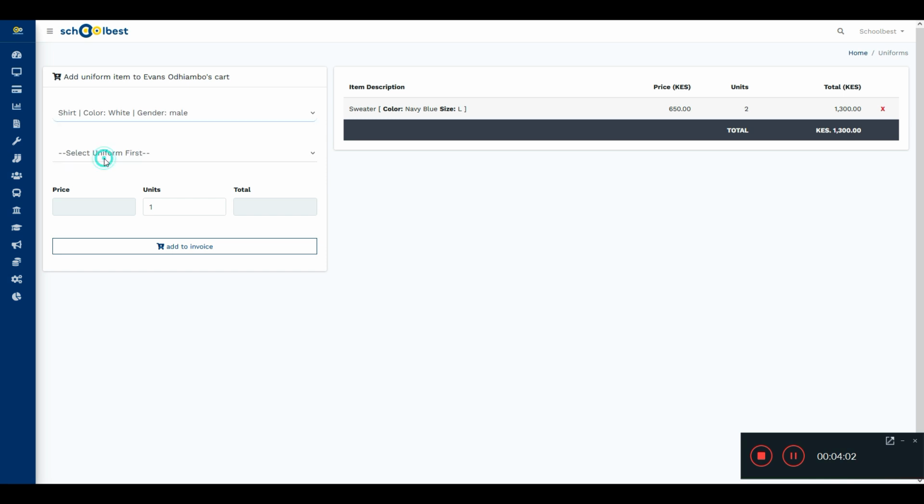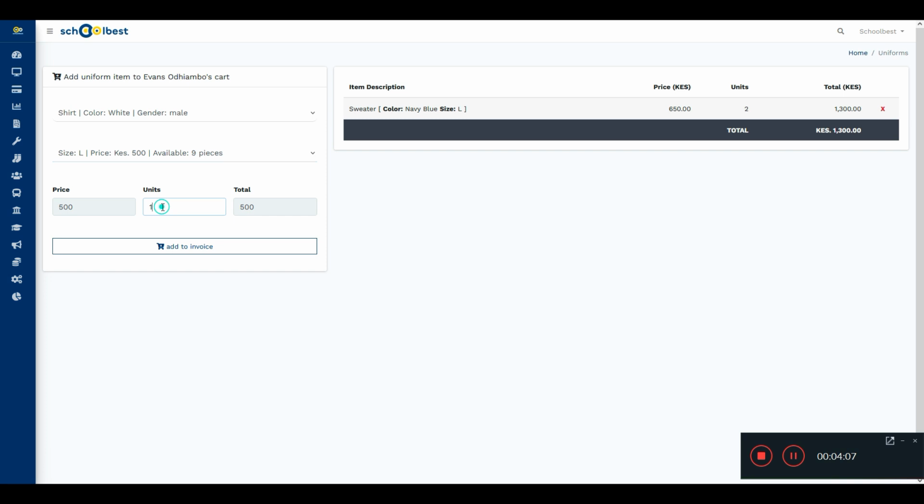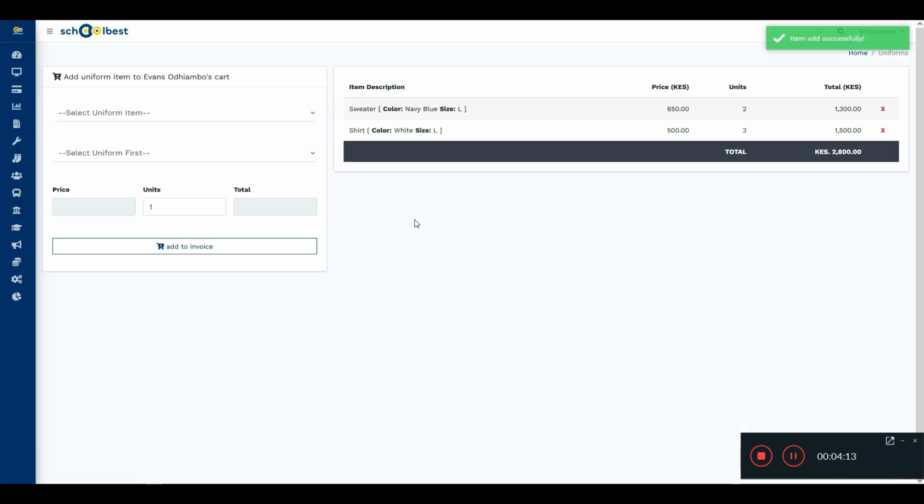It will be removed from the invoice. He also requires a shirt, medium, large size. He needs 3. Then I'll click add to invoice, and the same will be added here.